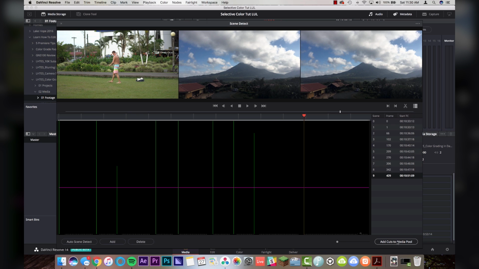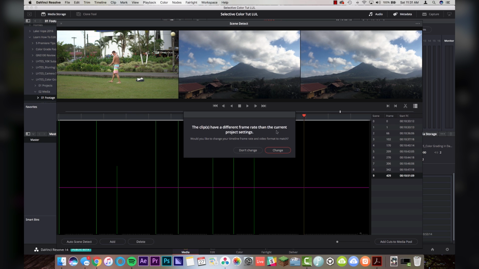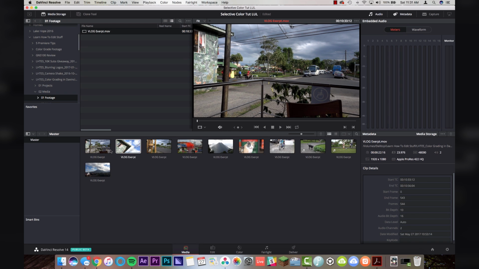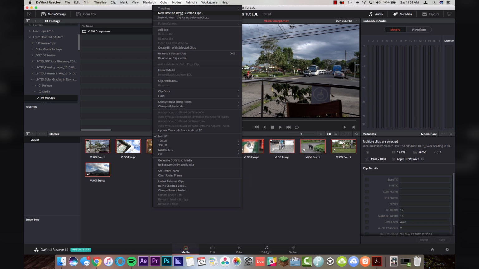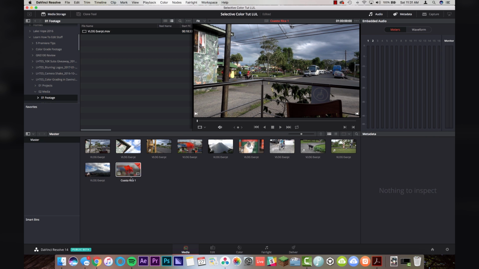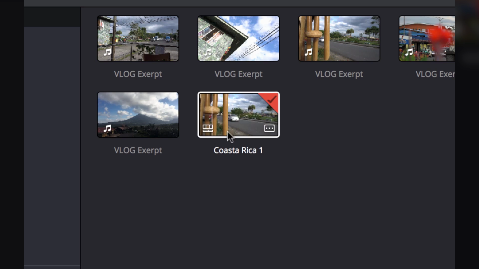But check this out. I'm gonna come down here to Add Cuts to Media Pool, and it's gonna ask you to change the resolution of your project. Hit change, exit out of this. Now it's put every single clip that was in that master clip down in my media bin. If I select all of these, right click and go to New Timeline Using Selected Clips, call this Costa Rica 1, click create, it will create a timeline down here in my bin, and you can tell by the little icons in the corner that it is a timeline.